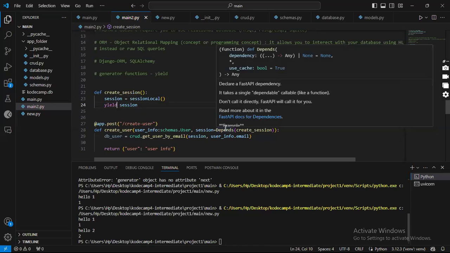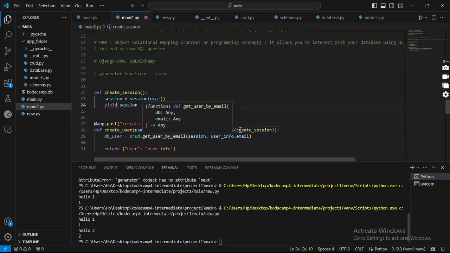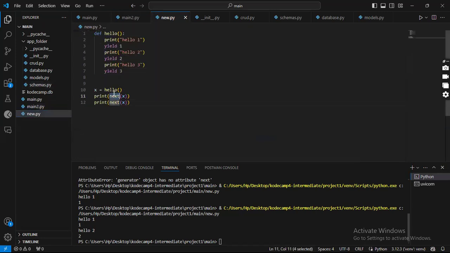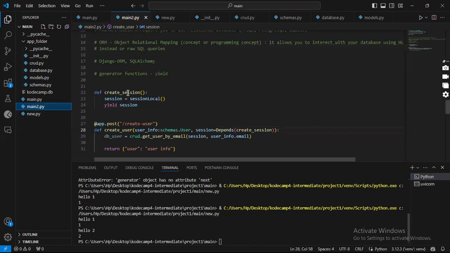This way, Depends will invoke that function, and Depends also has the ability to know when a function is a generator object. By default, FastAPI will call the next function on that generator object and get a specific value. It will also call the next function again after a response has been sent. Once a request is sent, Depends will call the next function automatically. You don't have to specify any code.